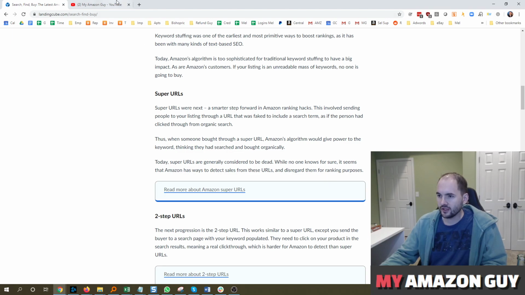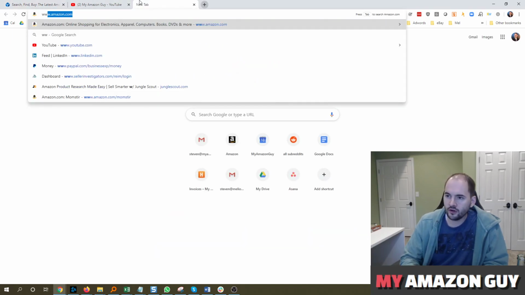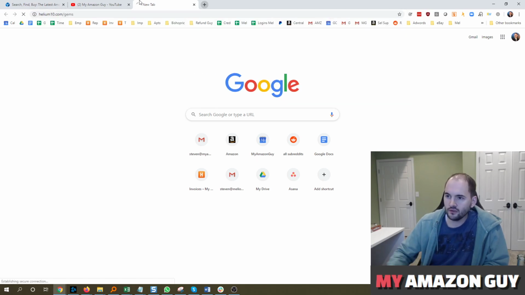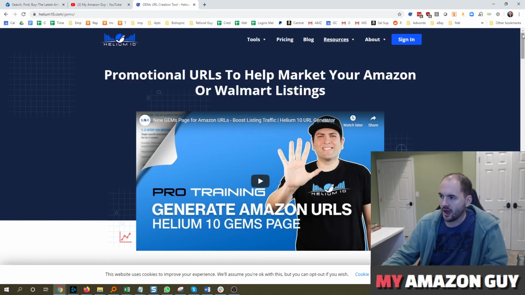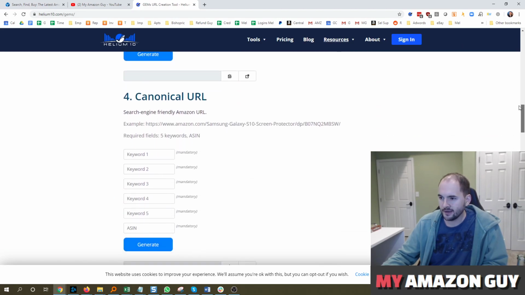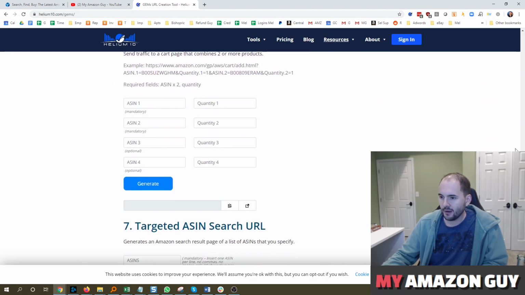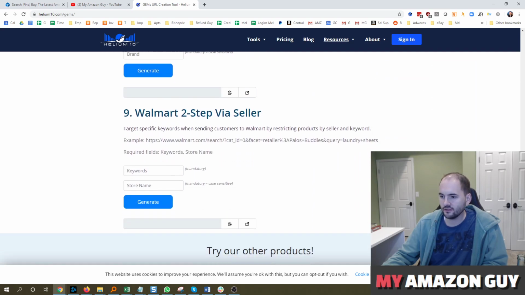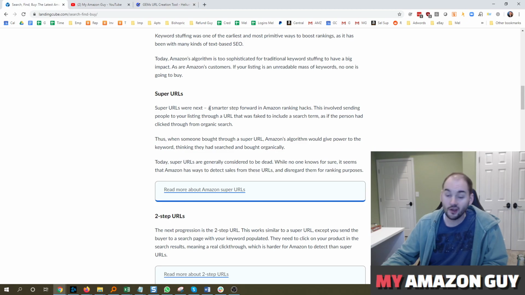Quick side note, one of my favorite ways to create super URLs in the past was helium10.com/gems. There are a few great linking tools that you can find on this website. Add to cart, buy together, targeted ASIN search. Probably one of my favorite quick ways to build external URLs. Although, as this article points out, the value of those has been diminished.